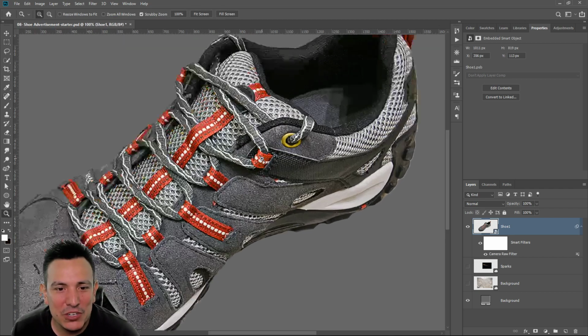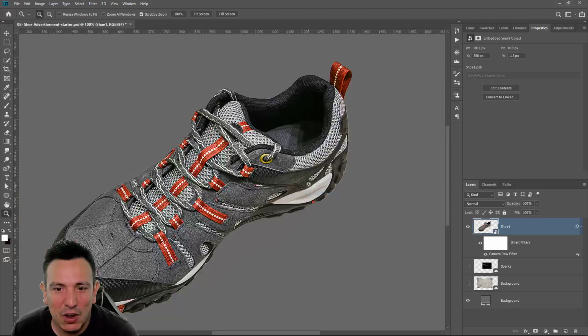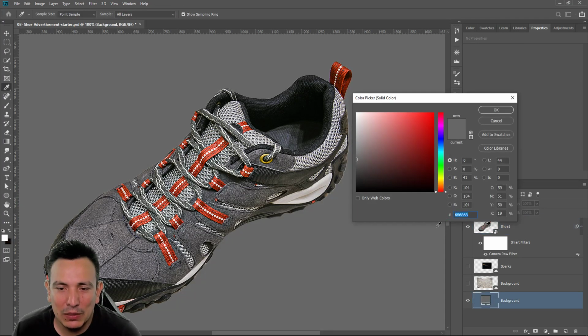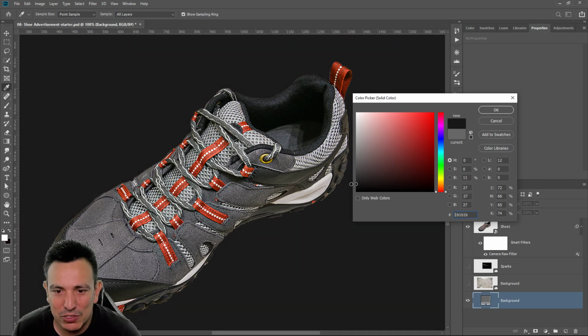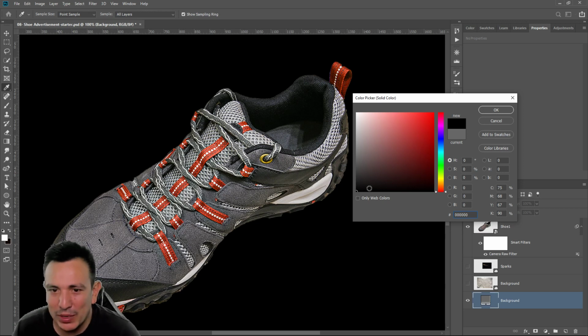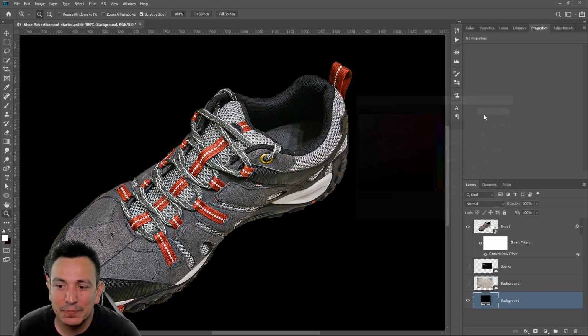So this is what my shoe is looking like so far. I want my shoe to be in a black background, so I just used a solid fill layer as a background, so I can make it black if I need to, and then I can adjust the mask if necessary. I'm not going to worry about that, but I'm just going to make the background black.